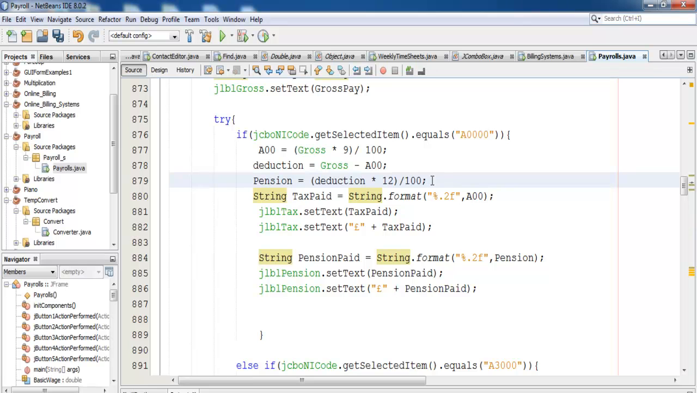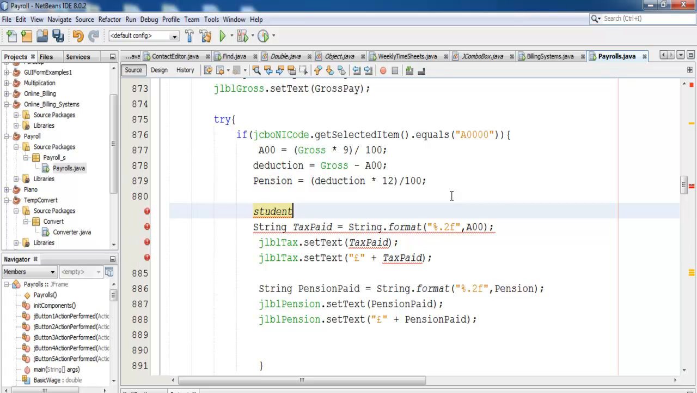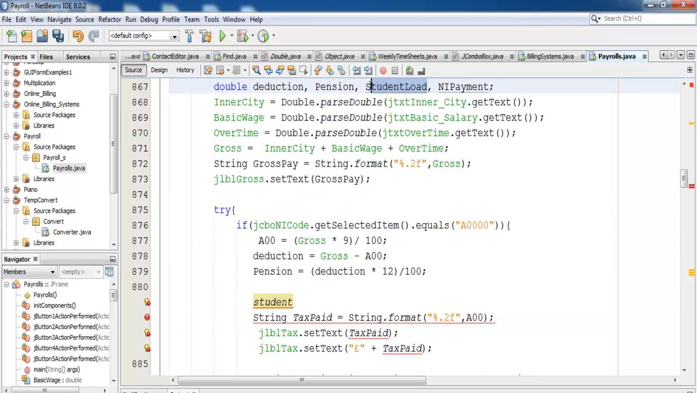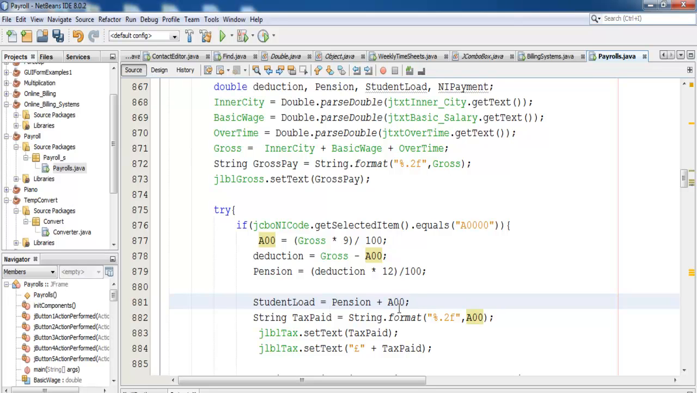The student loan will be somewhere here because we need to know the total here and the total here. Yeah, that's right. So let's work that out now. And right here, let's say student loan, I think that's in capital. I might as well copy it and paste it there, equals pension plus, yeah, we're adding this up, right? That will give me the student loan.